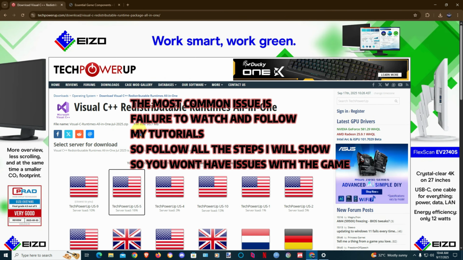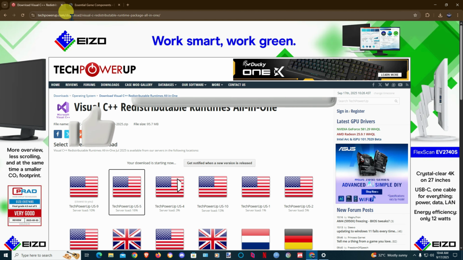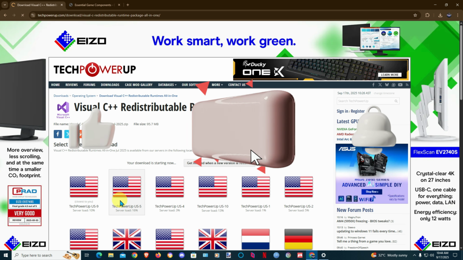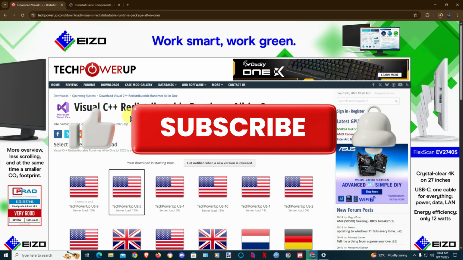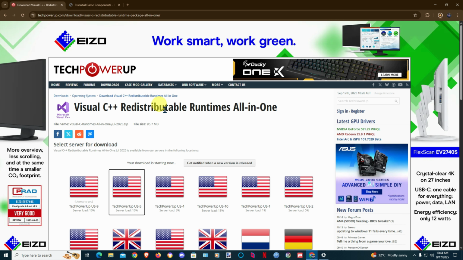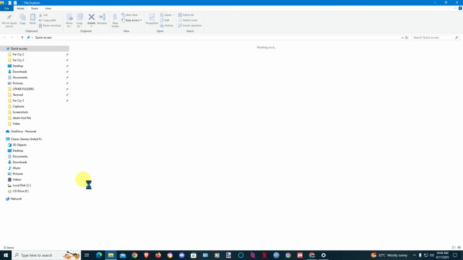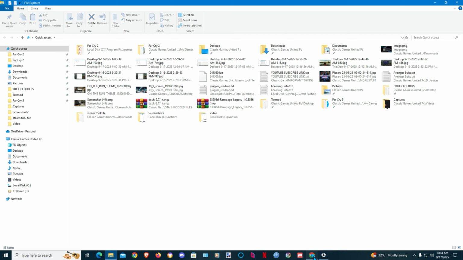Alright guys, so this is part 1. You will need to go to this site. I'll put the link in the description, and then you'll need to download these Visual C++ redistributables. These are program runtimes needed to run older games. So once you download it, you will have to download WinRAR.